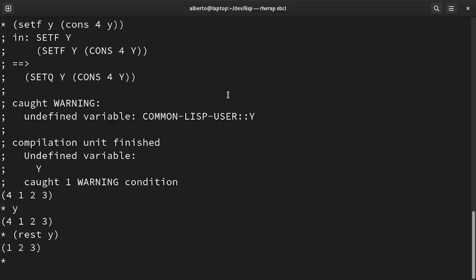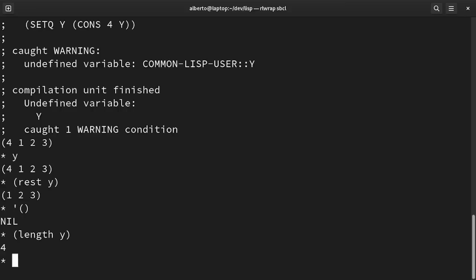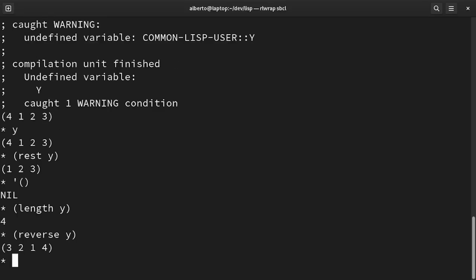It can also be represented as an empty list. Lisp provides a lot of functions for working with lists, the most simple of which are length, which returns the length of the list, reverse, which returns the list in the opposite order, and append, which takes some lists and returns a list whose elements are the concatenation of all the elements in the lists we passed.